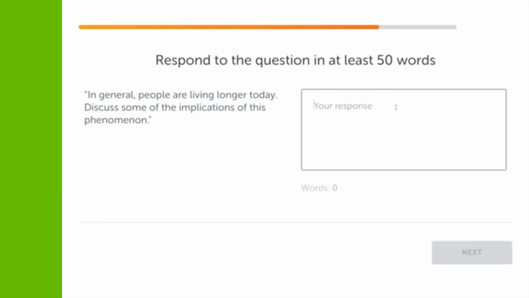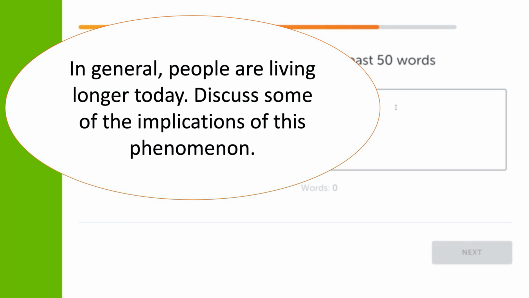How about this question type here? It says, in general, people are living longer today. Discuss some of the implications of this phenomenon. Here, do you have to make an argument? Do you have to recount? Or do you have to describe? Well, here you're asked to describe the implications.